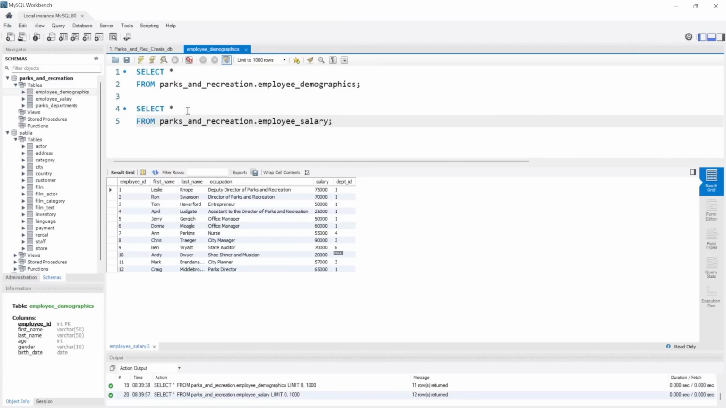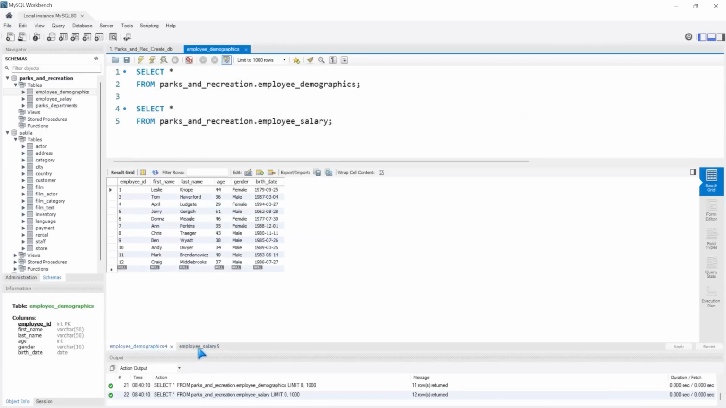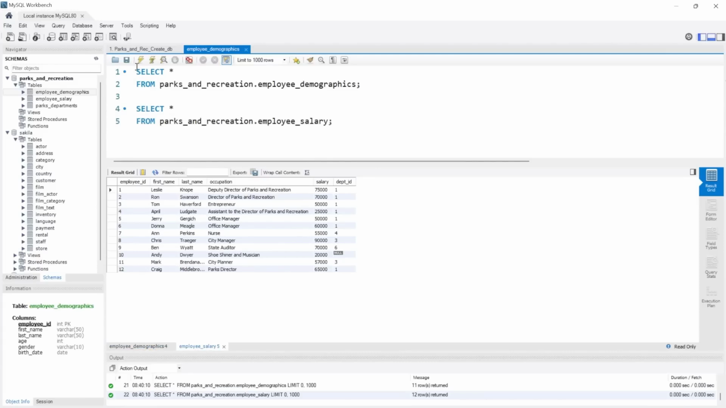But if we select, even if we're hovering over this, this button, we're going to execute everything in this editor window. So let's run this. And now you can see at the bottom, we have two outputs, the employee demographics and the employee salary. So this button is going to run everything in this editor window. Whereas if we select this lightning bolt with the I, we're doing everything that's just under where we have the cursor, where we have it highlighted.